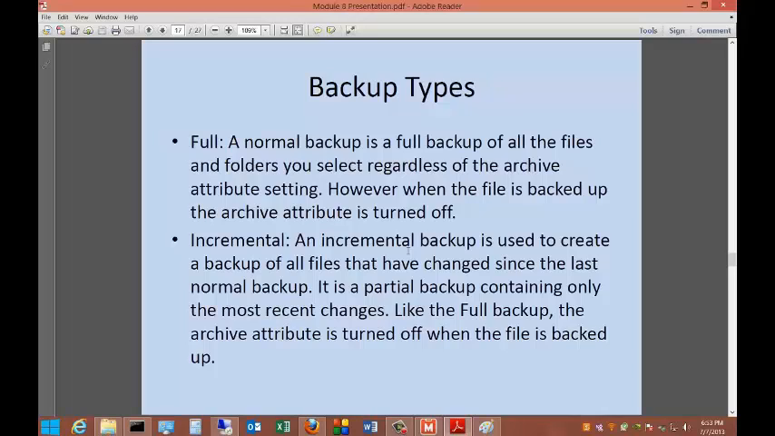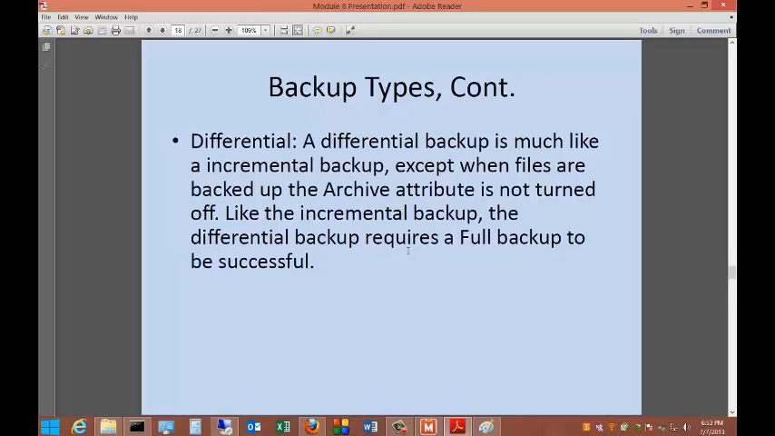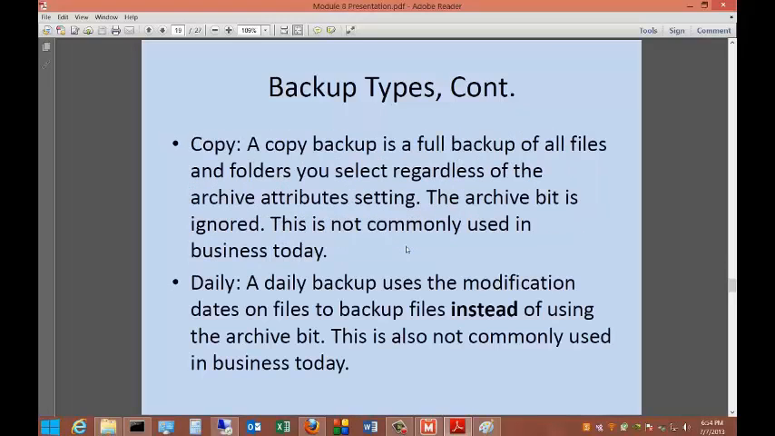Another backup type is the incremental. An incremental backup is used to create a backup of all files that have changed since the last normal backup. It is a partial backup containing only the most recent changes. Like the full backup, the archive attribute is turned off when the file is backed up. A differential backup is very similar to incremental, except when the files are backed up, the archive attribute is not turned off. Like the incremental backup, the differential backup requires a full backup to be successful.